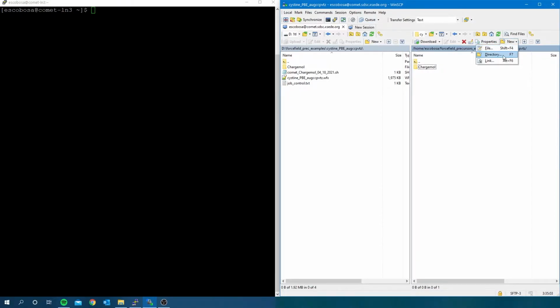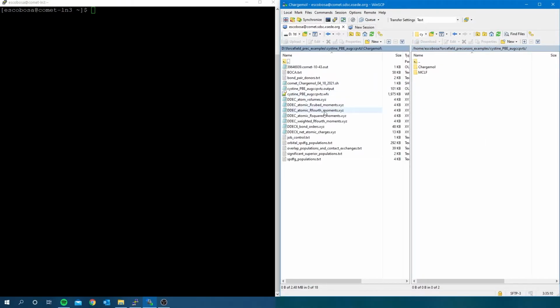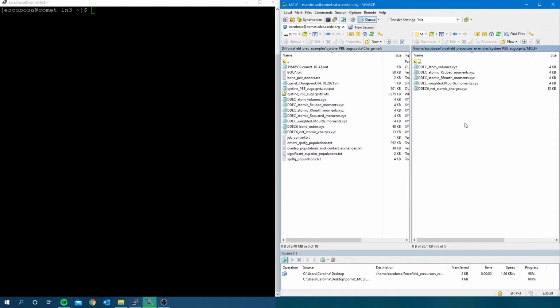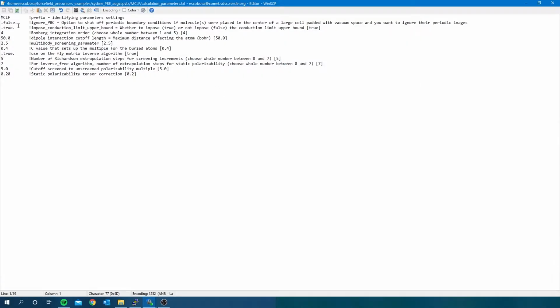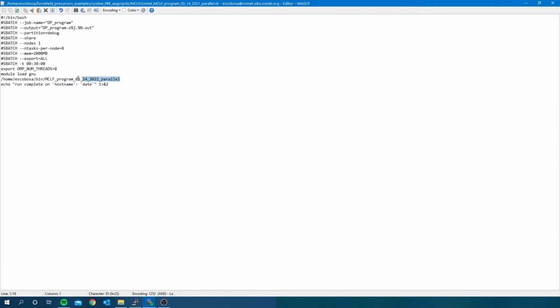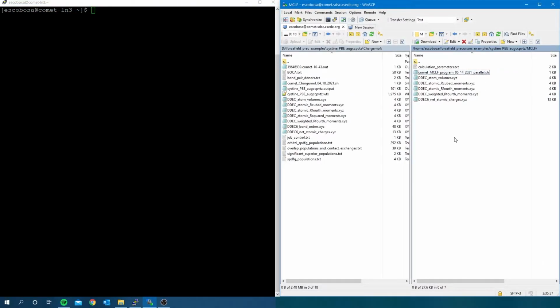Create a new folder for the MCLF job, and transfer the input files DDEC atom volumes.xyz, DDEC atomic R-cubed moments, DDEC atomic R4th moments, DDEC weighted R4th moments, and DDEC6 net atomic charges to the newly created folder, and add the calculation_parameters.txt file that can be found in the MCLF source code, and also add a batch file. In the calculation parameters text file, you can choose the settings for the job you want to perform. In brackets at the end are the default values. In this case, we're going to use all defaults. Make sure you have the correct path for the MCLF program in the batch file.